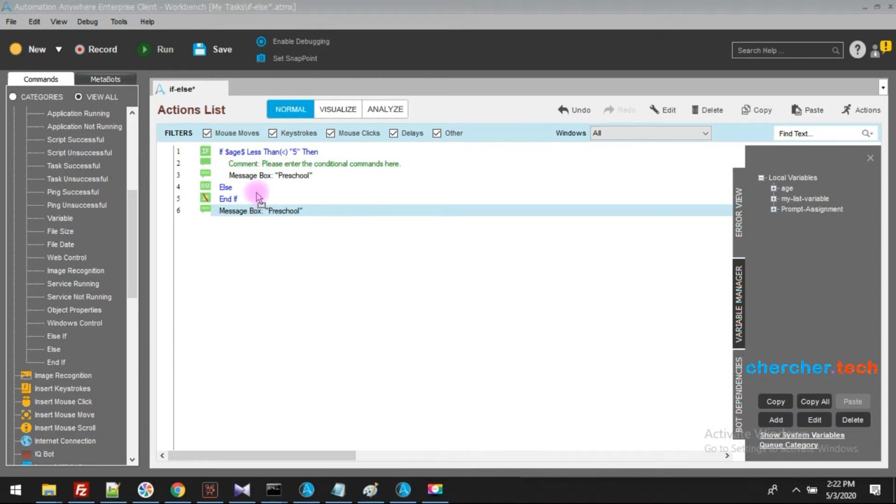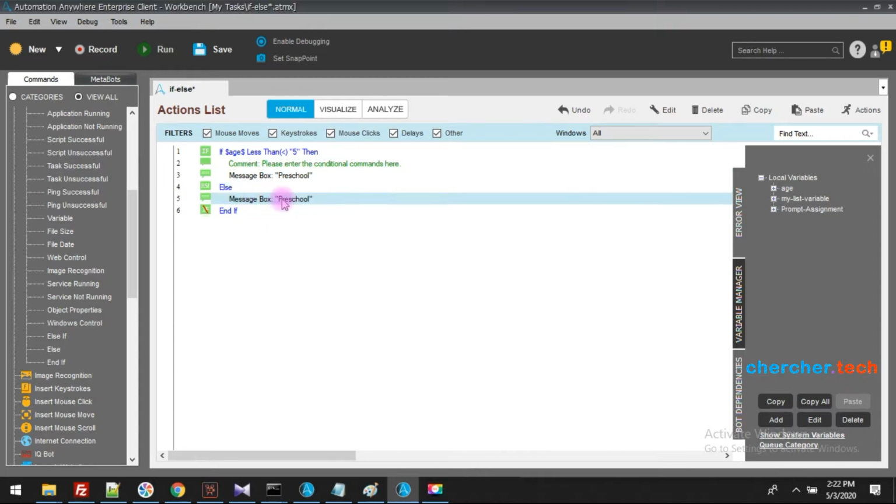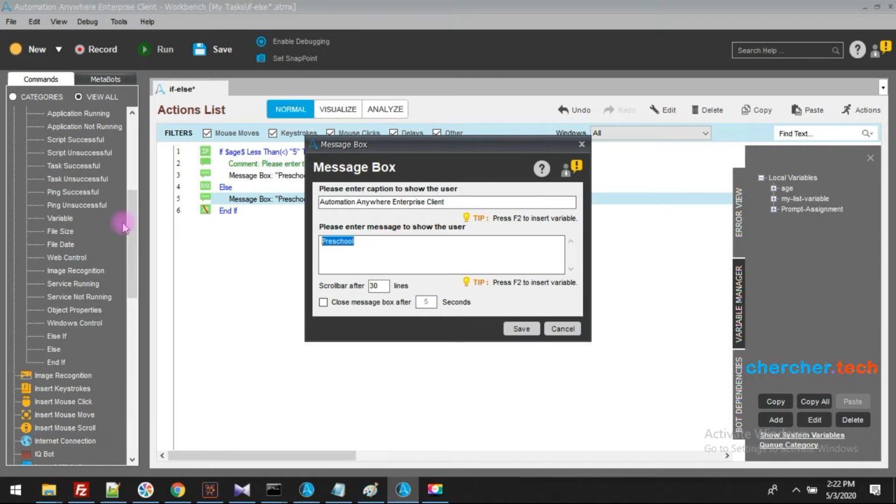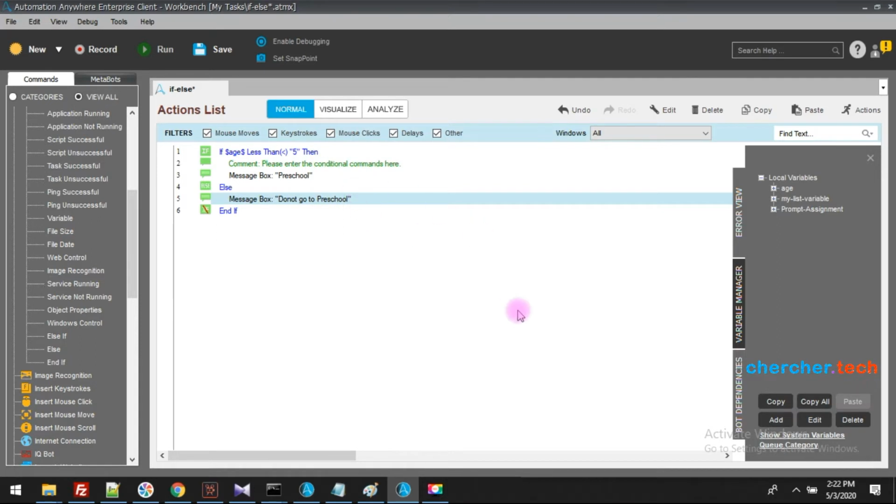Sorry, we have to add it between line number 4 and 5. So here I am going to say don't go to preschool. Sorry, already we have the preschool there. So do not go to preschool. Now save the bot and run. So what should happen is, now we have given age as 40 and we are comparing whether 40 is less than 5. And what do you think, whether 40 is less than 5 or not?